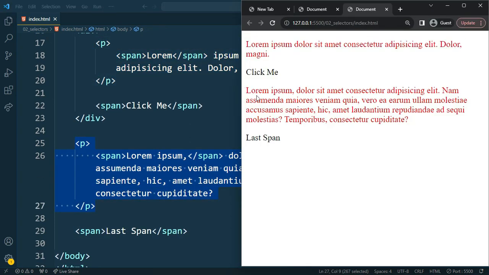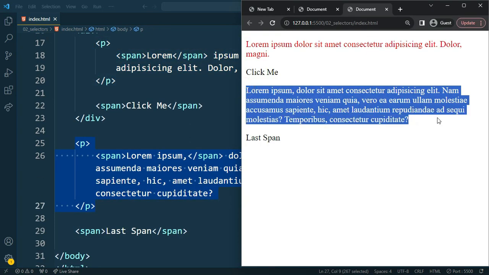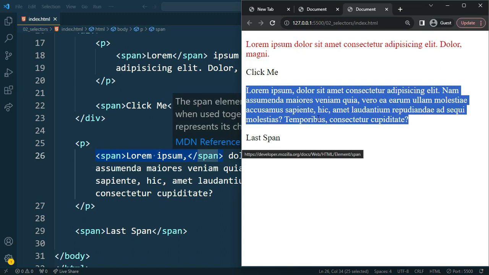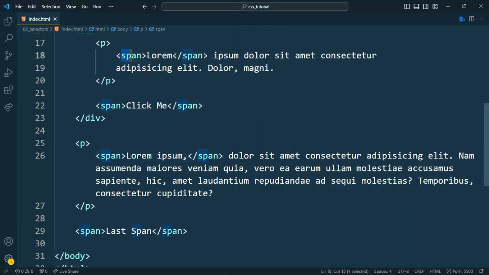So this and that. However, we can see that everything inside the P, even the span, this lorem and this lorem ipsum, also turned red. This is how CSS works. The child element, in the absence of a specific CSS style, inherits the style from the parent. We can say that the style is cascading. Hence, the term cascading style sheet. Okay, in order to avoid this and just select, for example, this span, we need to be even more specific.